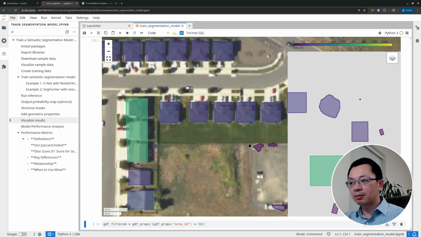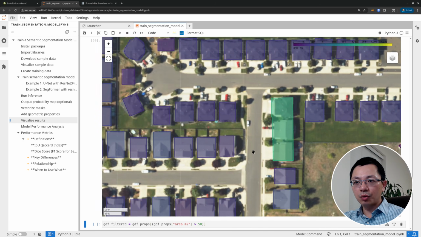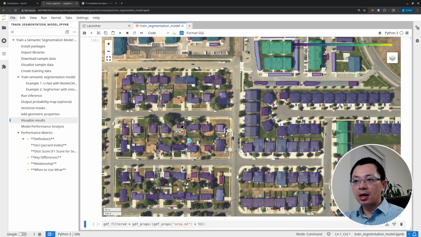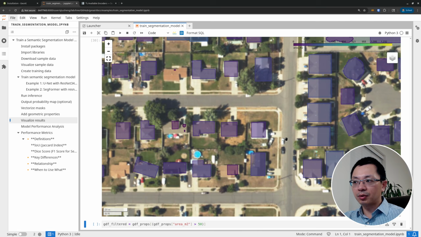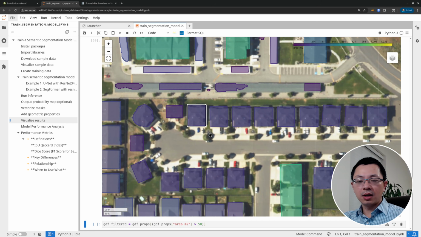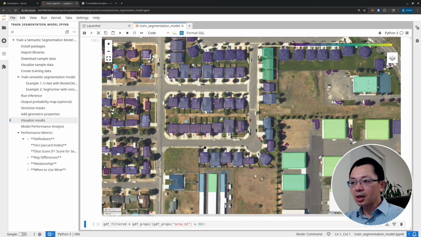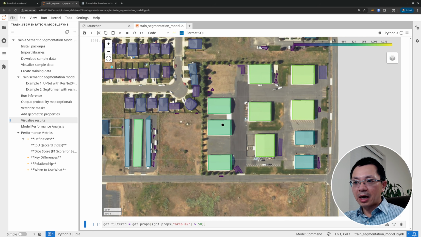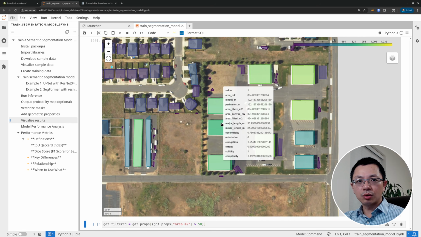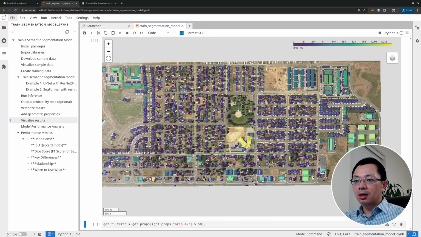Of course, you're going to have some small tiny buildings, and like I said, you can do some post-processing. You can remove some smaller objects. If you already know how big those buildings are, like the common size, then you can remove some of those. But this looks pretty decent. We only spent a couple of minutes to train and run the inference. And for some of the larger buildings, these actually do not appear in our training data, but the model is still able to detect these buildings.